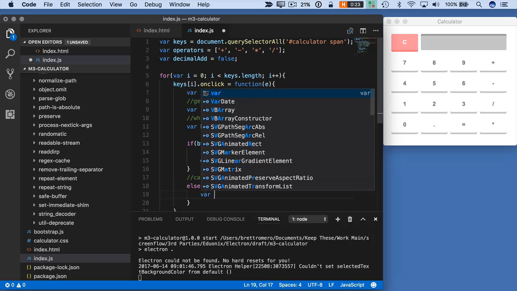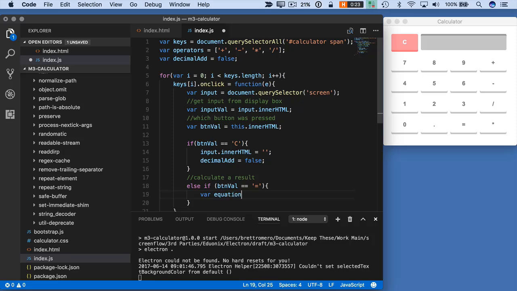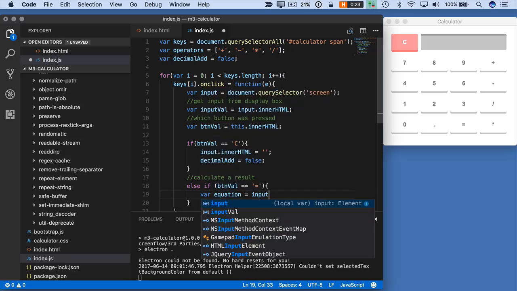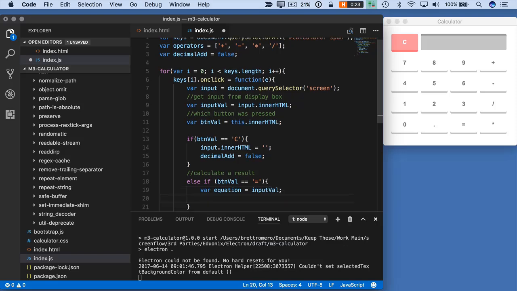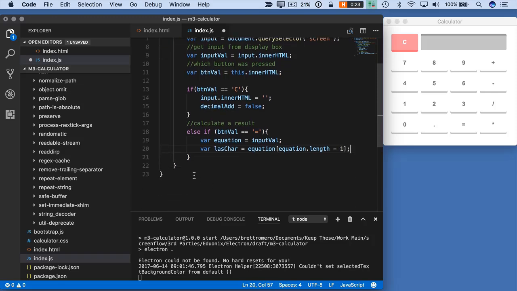And we're going to hold our result like this. So input val. And then we're going to get the last char. That's going to take equation. And then we're going to access an array. So equation dot length minus 1, last character. All right. Now we're still inside of this particular conditional.